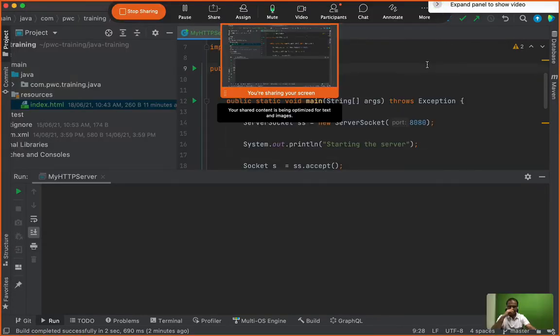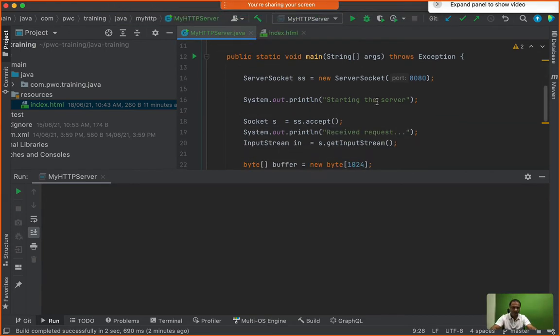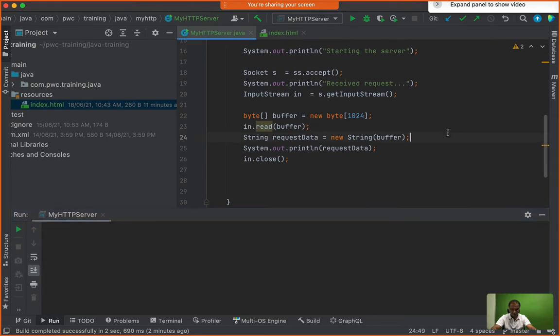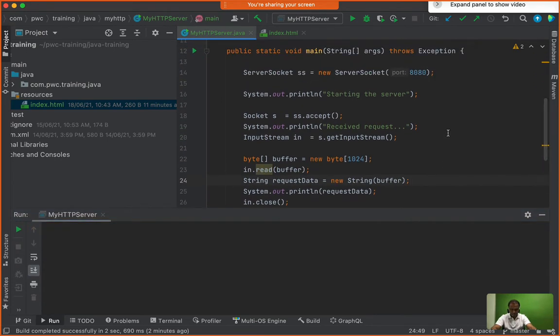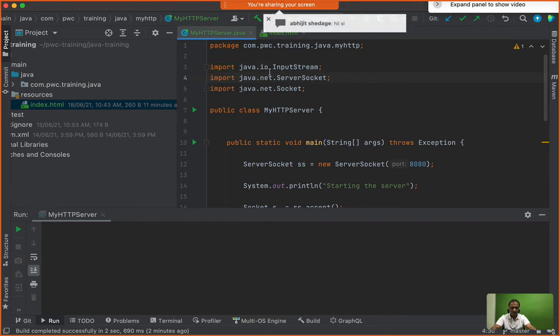Okay. So let's continue. I have written this small piece of code, and before the tea break we were discussing this. I've just taken the help of server socket. This is a component provided in the java.net library. As you can see, java.net library.